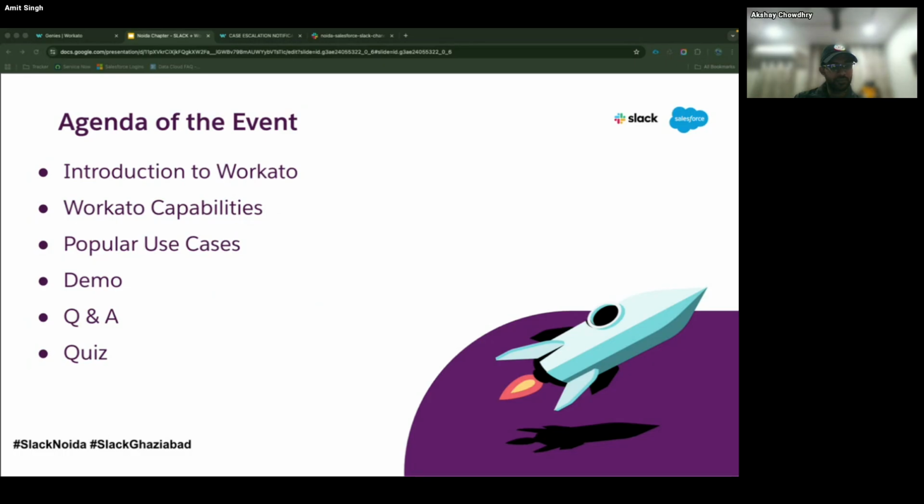And finally, Akshay is going to have a quiz, which is going to be the exciting part, where you will have a chance to earn something from Slack.